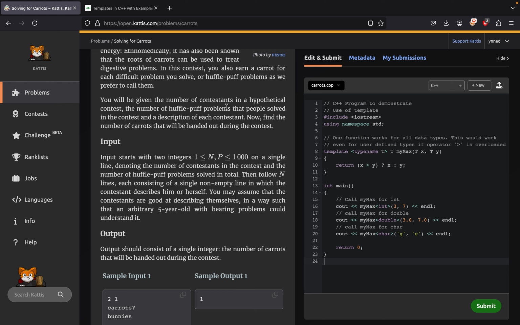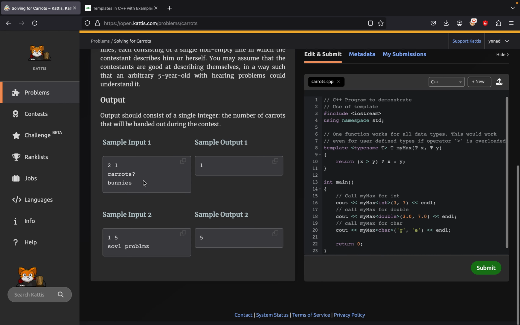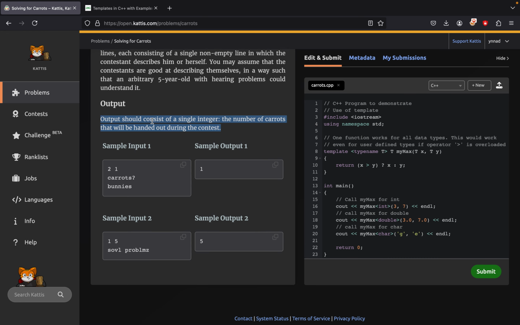You'll be given the number of contestants and the number of problems, so the number of carrots I'll be handing out during the contest. So these two, I'm assuming, are the two lines of words, and this one is how many carrots we're going to be receiving, which is 1. The second one is 5, so it's 5. So basically, we just need to print out the second number. This is going to be pretty easy.